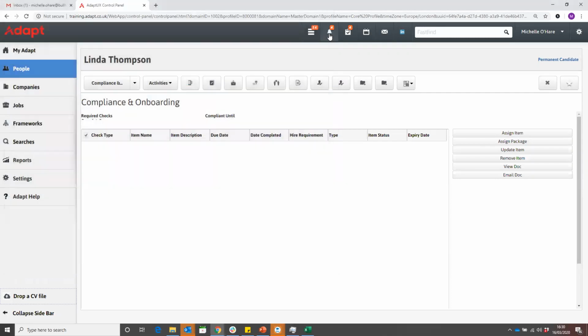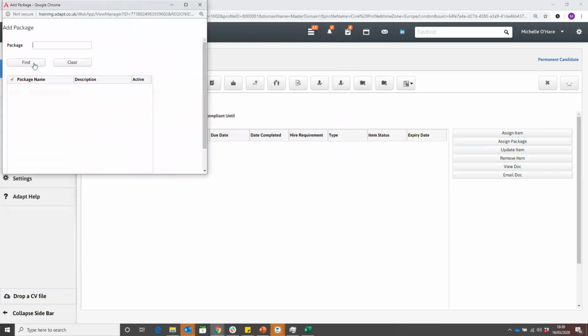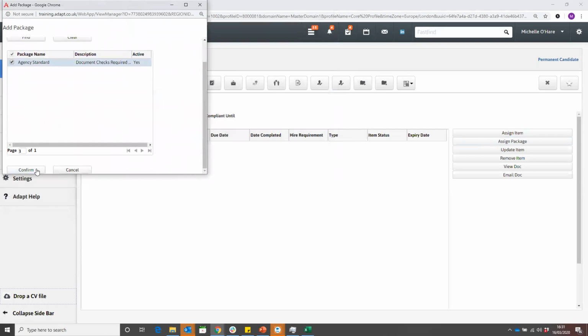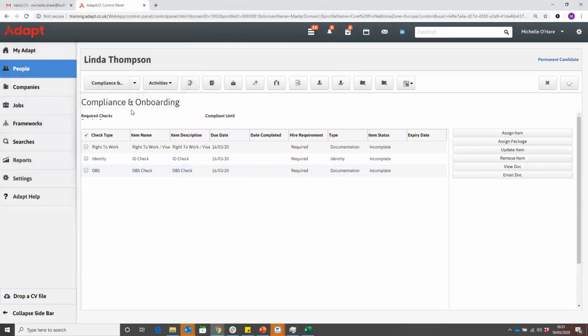Alternatively, you might have had a package set up. So if we click to assign package, same thing applies. You can either type in the name, go to find, and then tick the package in there and confirm. So see here now we can see that 3 different individual items have been put into that package because they're the 3 things that are required from everybody at the agency.